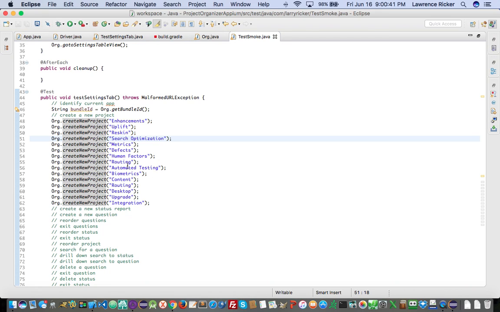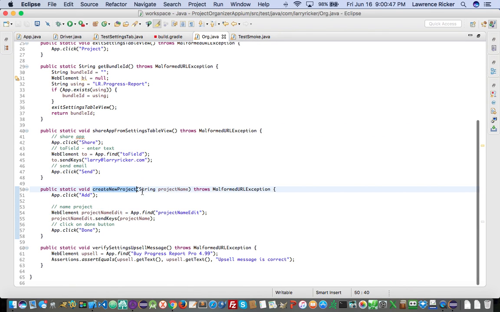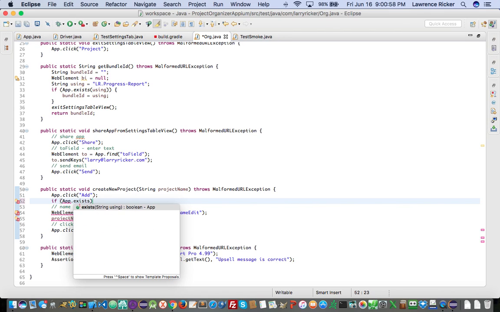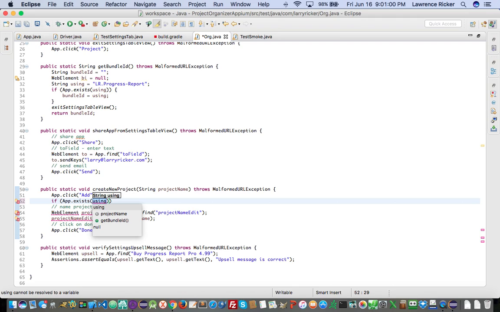So, let's get back to the task at hand, which I was just there. Okay, so here we're going to do create new project, and right here we're going to do if app exists, and we're going to check for continue.